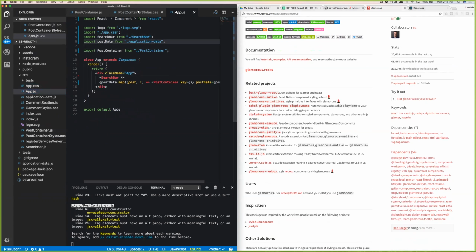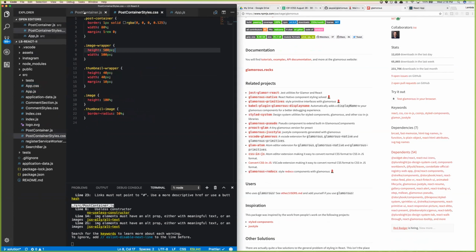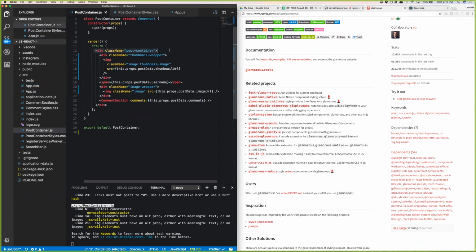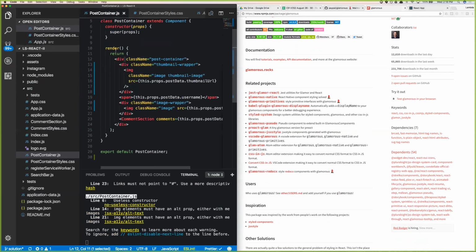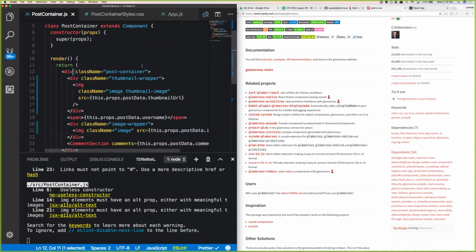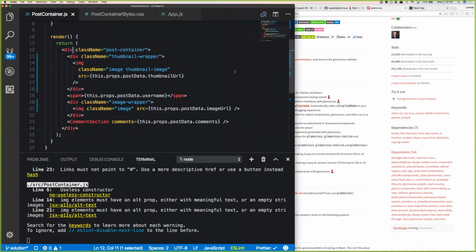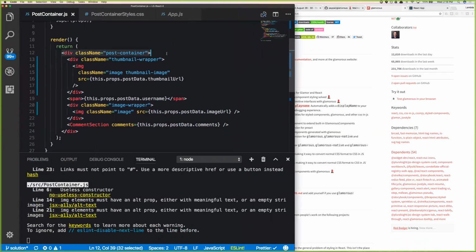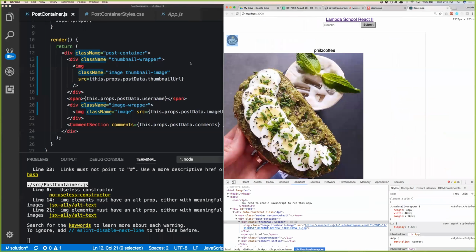So for us, we're looking at post container. You look right here, I have a class name. We use class name in React because class is a keyword in JavaScript, so it's common practice to use class name instead of class. React will read this, and when it turns this into HTML, it'll actually change it into a class. I'll actually open the DOM for you in just a minute, and we'll see that.